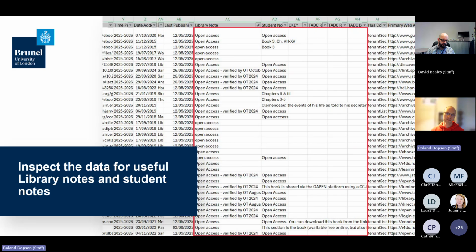And you may find that you've got similar already, or you may decide that you want to change your processes so that you can add these library notes as you go over time, as you're reviewing reading lists. Maybe if you identify something that's open access, you can add the notes in.